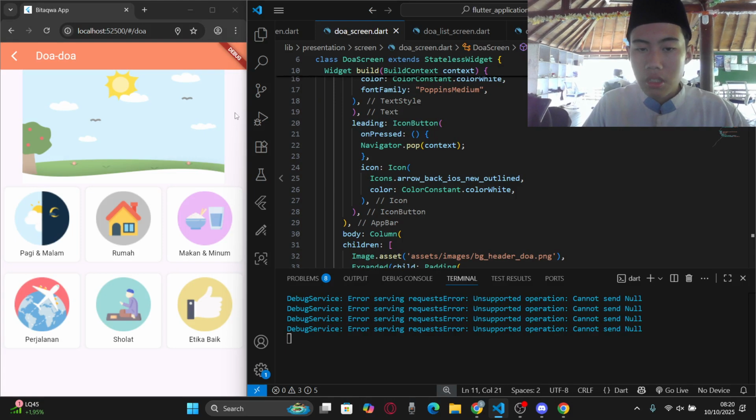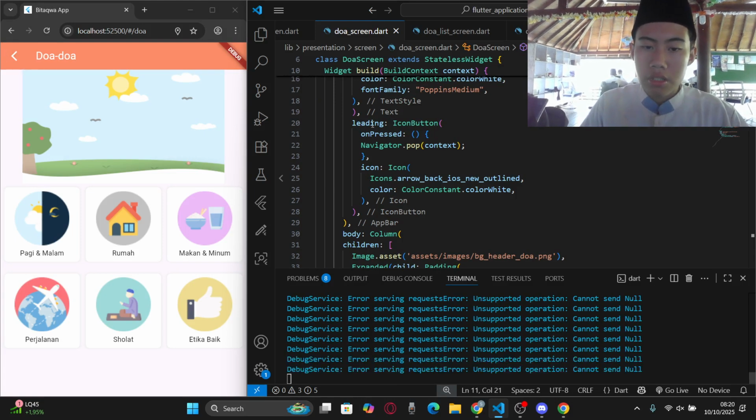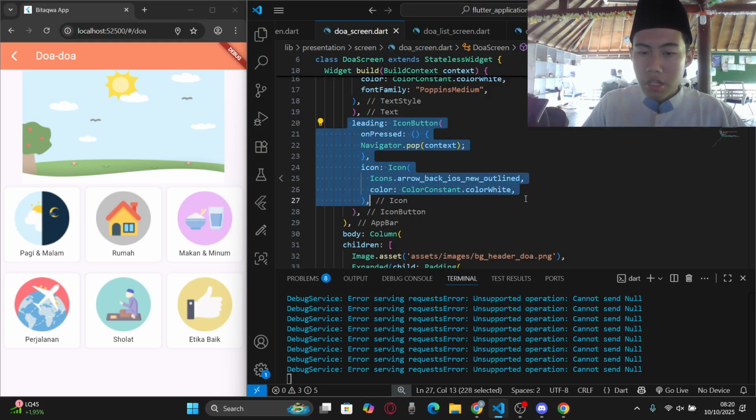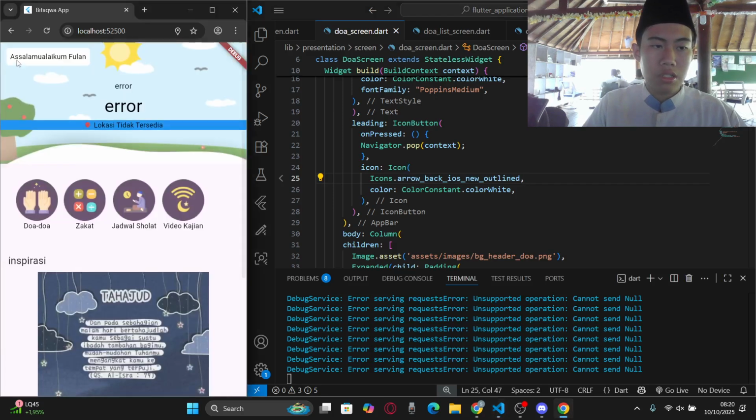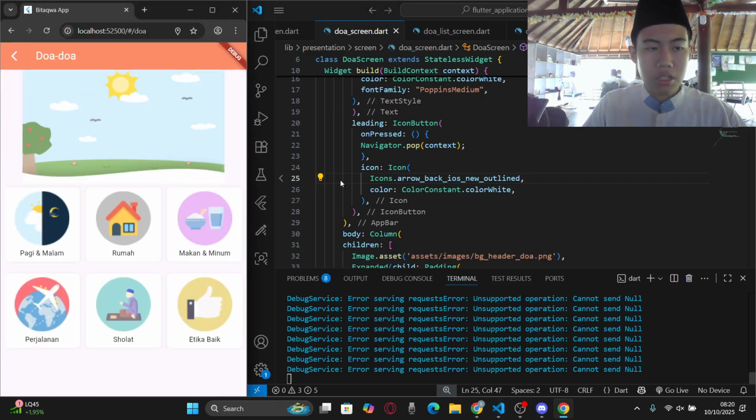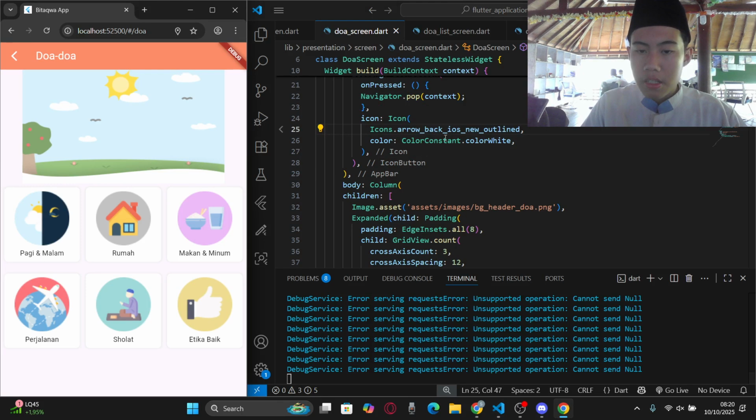After that, we're going to make the icon button over here. First of all, leading makes an icon button, but it doesn't really have anything yet. Over here, it tells icon. The icon is an icon, and what asset are they going to be using is arrow back iOS new outline, which is this button. As you can see, if we click, it goes back. After that, it tells the color is white from color constant.